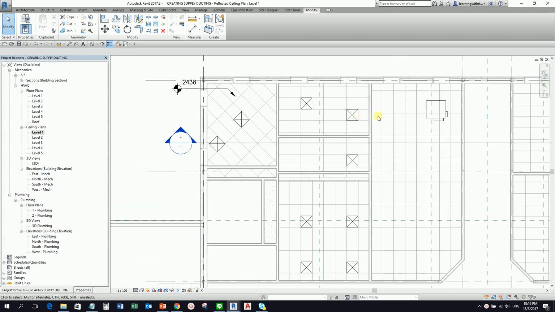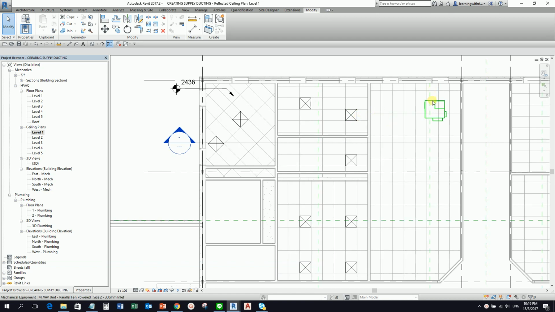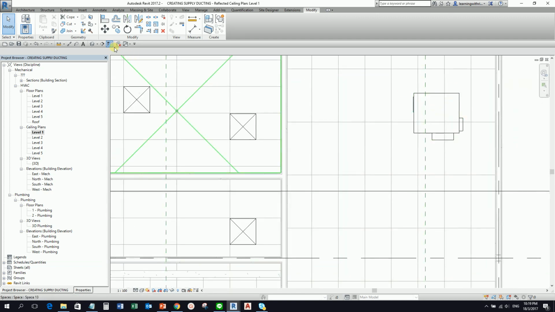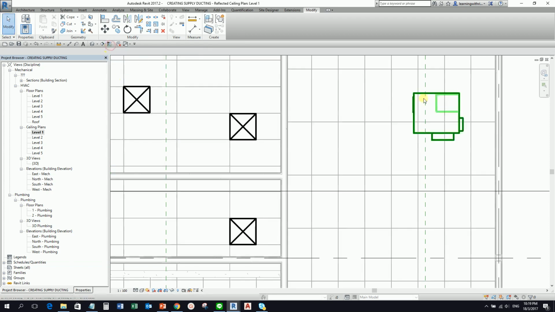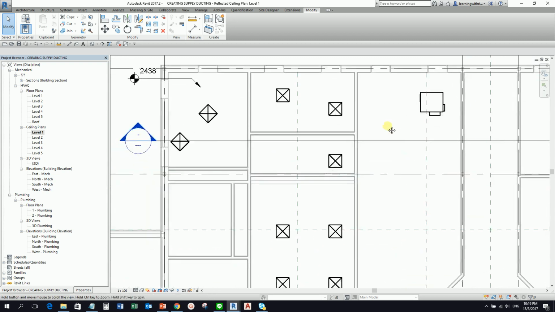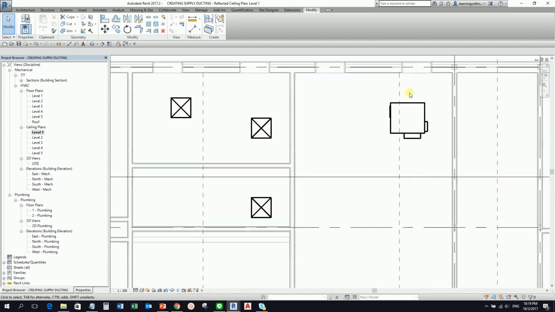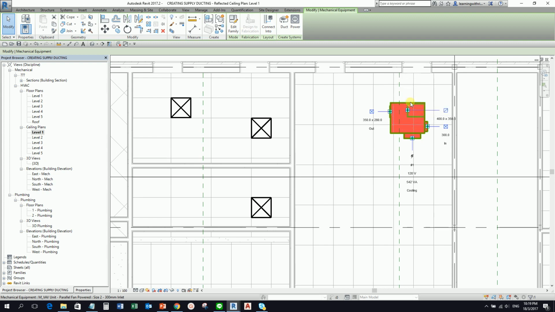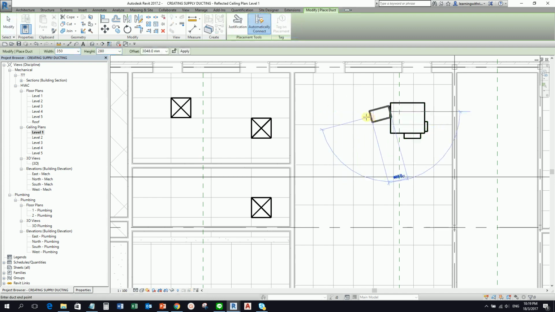All right, so this is our equipment. Let me just turn off the thin lines so that I can see the line weight of my equipment and air terminals. So I'm going to select this air terminal, the VAB unit. As you can see, if I click this icon, it will create a 350 by 280 duct. So I'm going to select this, and there you go. It will create a duct, right? So I'm going to pick here.